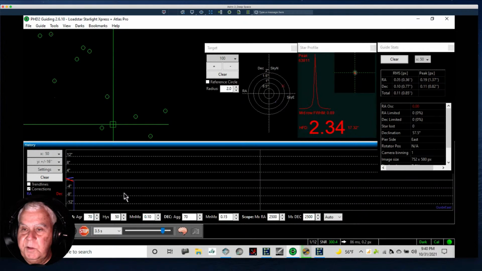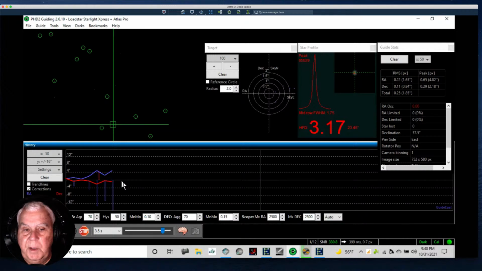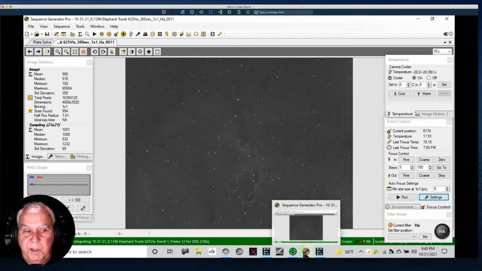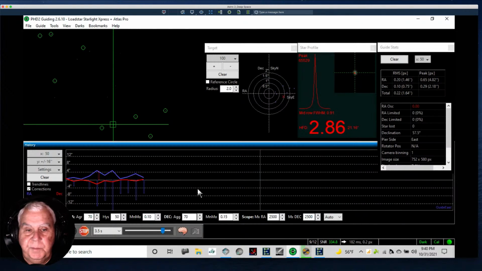I ran the guiding assistant earlier tonight, so if you're familiar with the guiding assistant, that makes recommendations on the hysteresis, minimum move, but wow, it's gone crazy from right out of the box. So I'm going to write it off as seeing conditions because it does look like we're chasing seeing conditions, and seeing is rated tonight as being very bad, and it is.